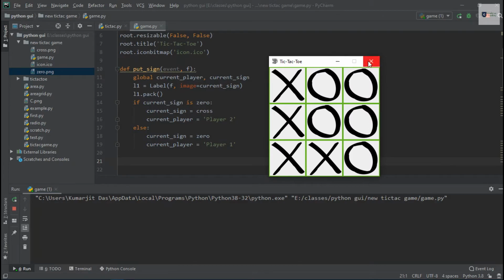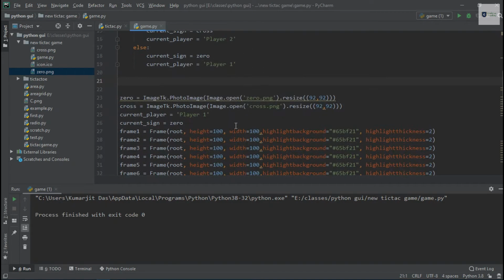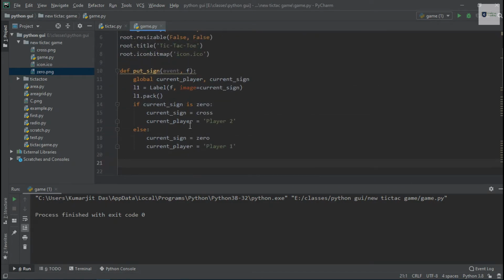Okay, now you have created all these things. Now there is only one thing left, which is the logic of this game. We have to write the logic of this game. Okay, let's close this. Now let's make a different function to write the logic. Let's name this function logic.